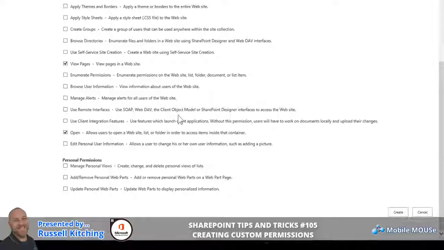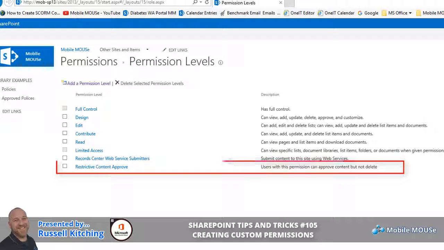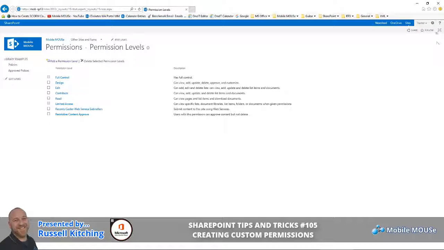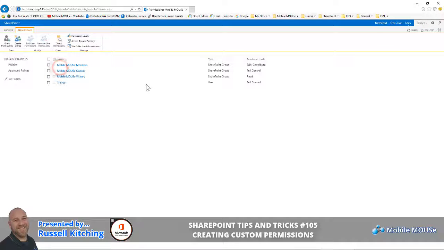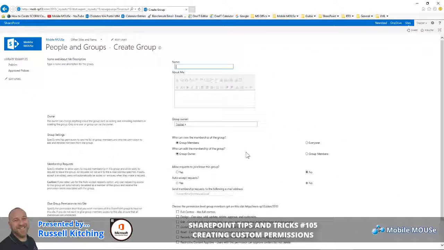What we're now going to do down below is click create. Notice having created that permission, you now have that listed under the permission levels. Now, if we were to navigate to site settings and back to site permissions, notice with these groups that we've got created at the moment, if we were to create a new group, let's say for example, let's call this content approvers.